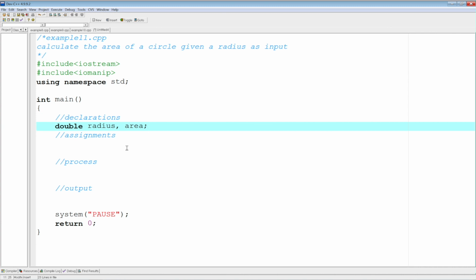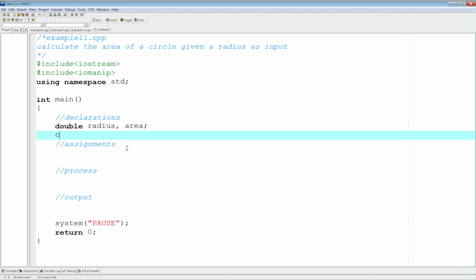However, we need pi. Now, can we do something like this? Const, so we can't change it, double pi equals 3.14. Now you could set it up to whatever precision you want. So now we're at 2 decimal points. So let's keep it that way. All right, so everything will be at 2 decimal points from this point.